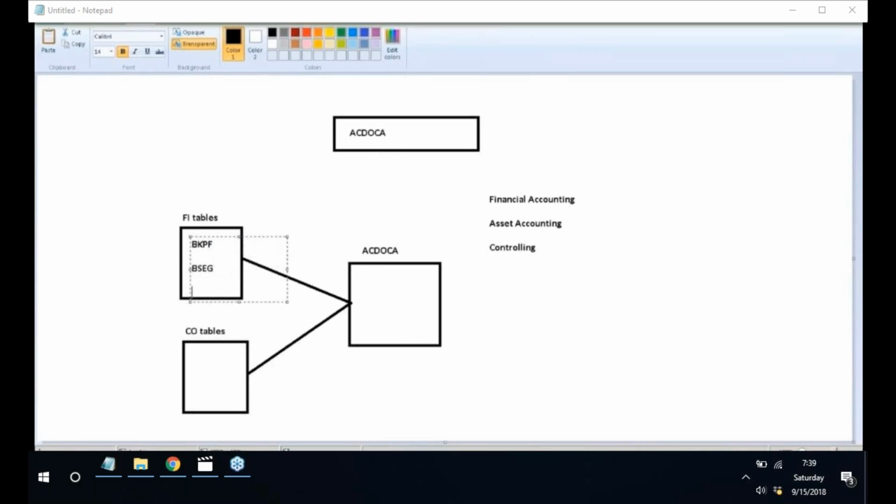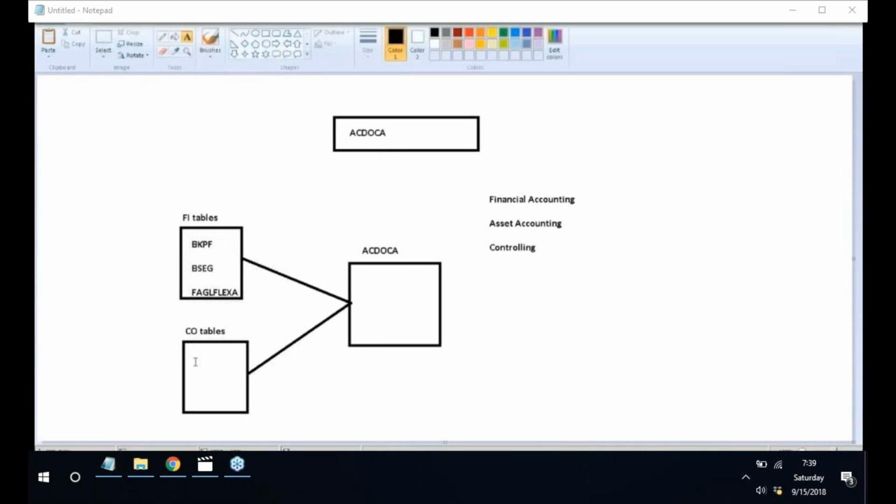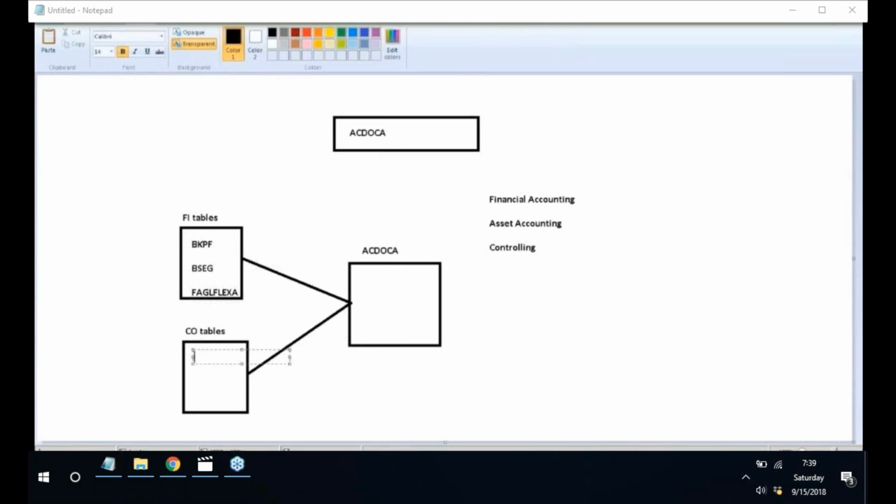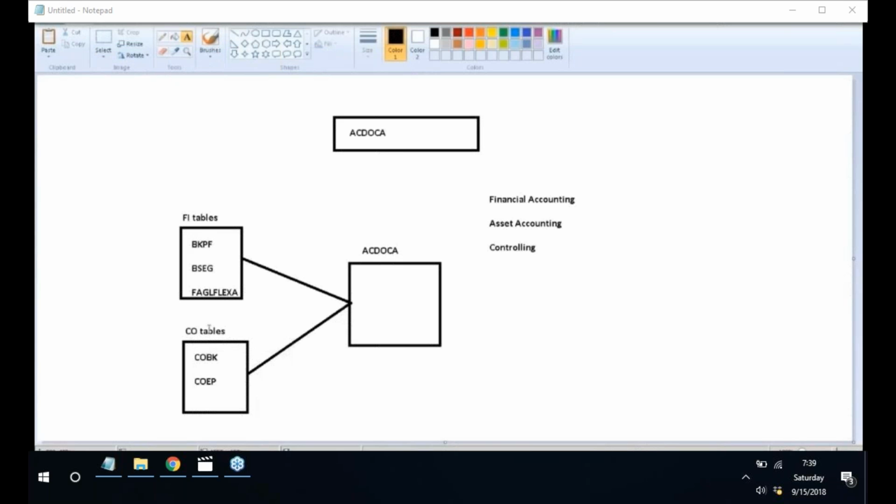BKPF, BSEG, FAGLFLEXA, and the CO tables, COBK, COEP. So these are the different tables, coming to the CO.